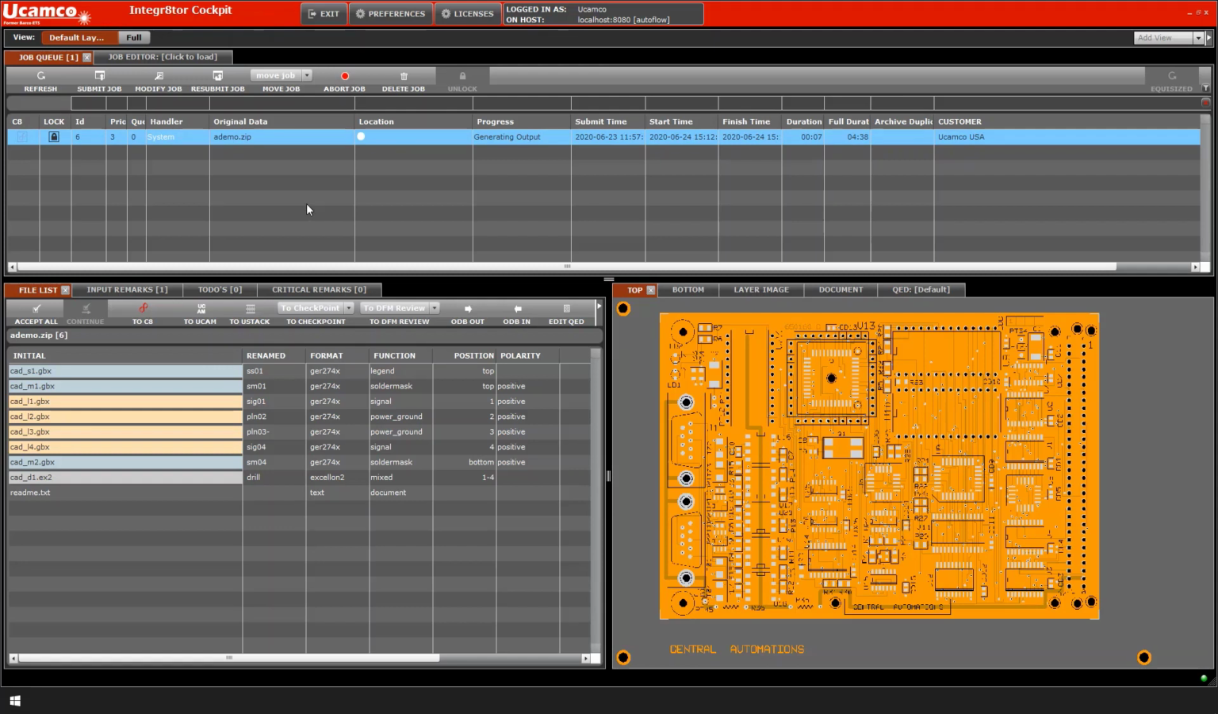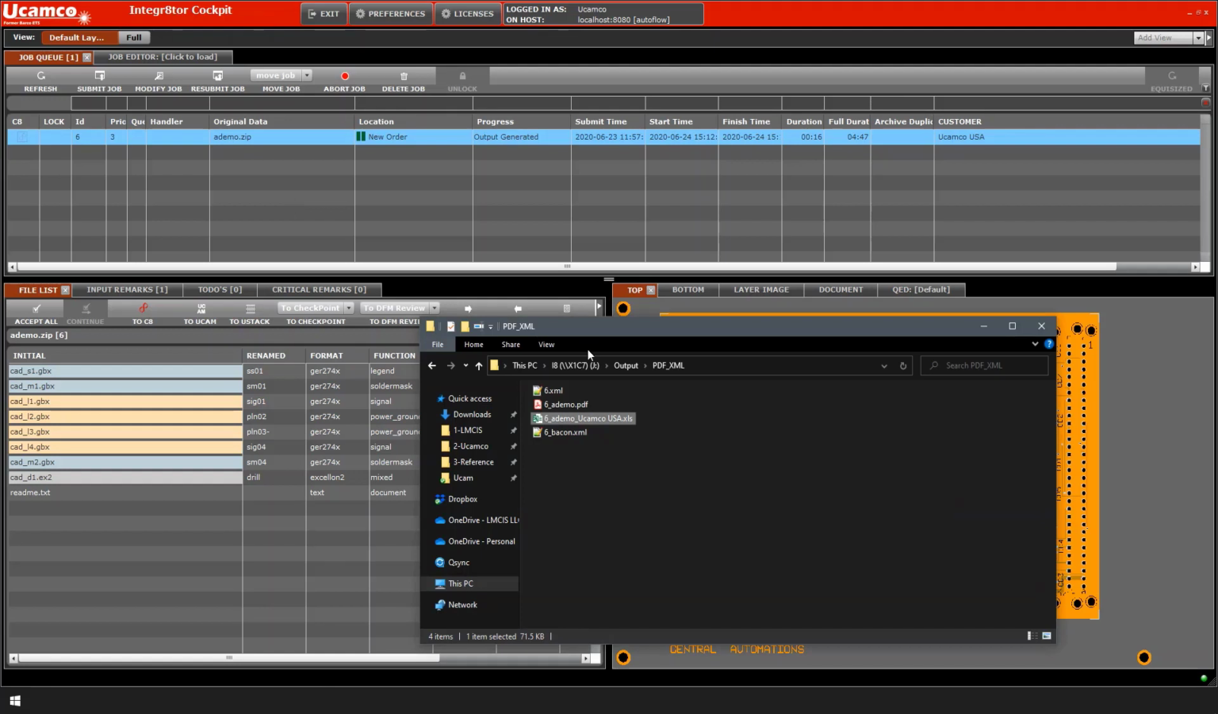And that then in turn triggers other things, like for example, the output to our CAM system. The configuration of the outputs is covered in a different video, the Integr8tor training video that talks about configuring outputs. But in this case, we can say, okay, well, this is now generating our, in this case, Ucamco structure, or if you use ODB, it makes the TGZ file.